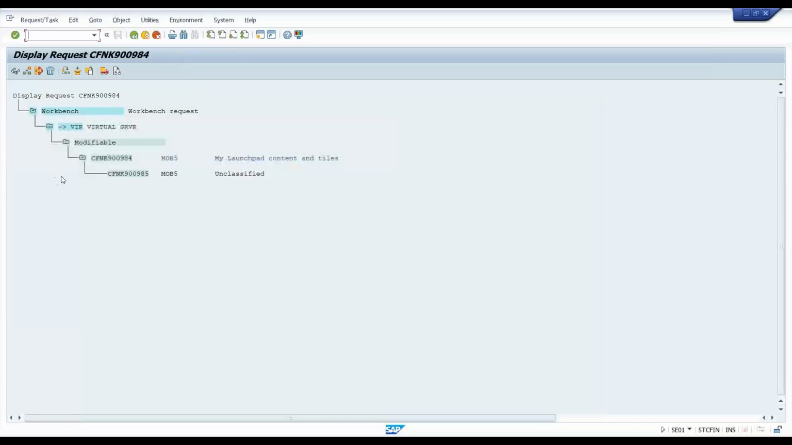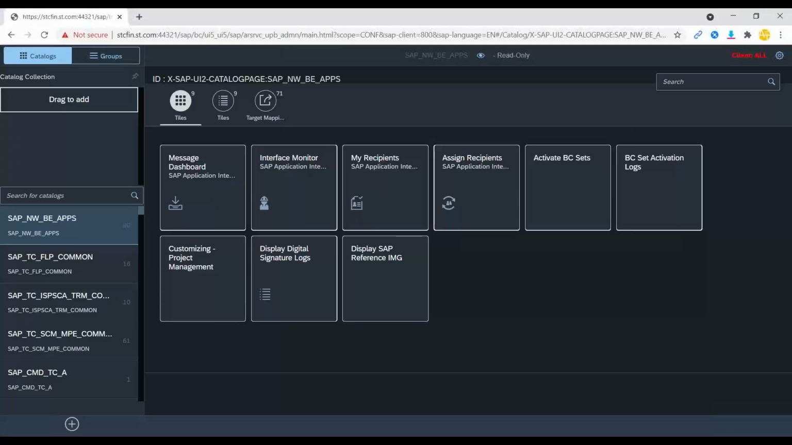Click on save. And now you can see a transport request has been created. We will use this transport request, Control Y, and I can copy. I'll switch over back to the Launchpad Designer.